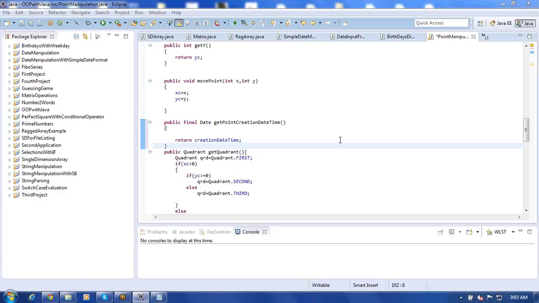So without base, the extended part you cannot use, but if you want to use only the base part, you can use the base part using the base class reference variable, and you can refer the child class object with the help of the base class reference variable. In such cases you can avoid child class methods. So I'll demonstrate that. Now first of all, here we have written a new method called public final date get point creation date time.